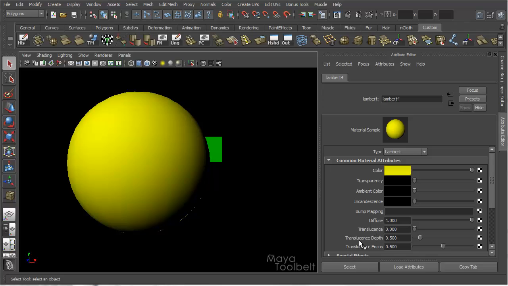Next is translucence, and we also have translucence depth and translucence focus. Translucence is a material attribute that controls how light passes through the object. In the real world, objects absorb light and then reflect it. And they don't always reflect it from the surface of the object. Sometimes the light gets absorbed into the object and gets reflected after it passes through a certain amount. For example, something like human skin.